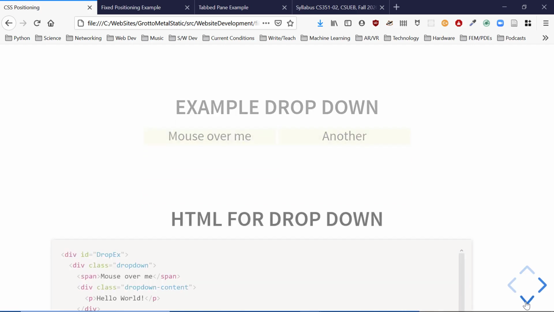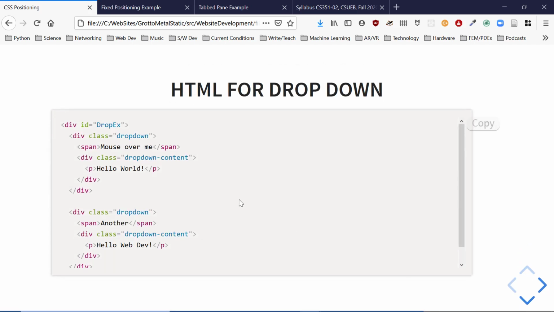How does this work? Let's start. First of all, I wanted to isolate this example from the rest of my slides, so I put it in a div with an ID, and I'm going to make all my styling relative to that. Look, I start with a class dropdown. Inside the class dropdown, I have some text, a span, "mouse over me."